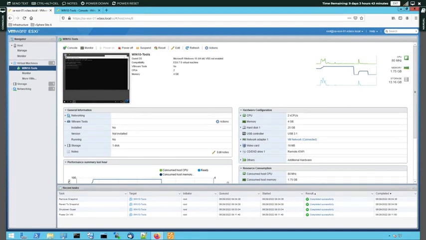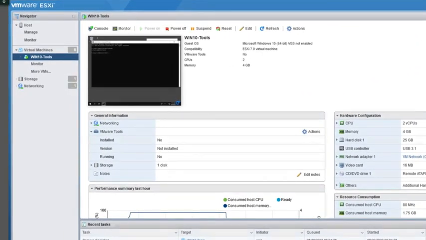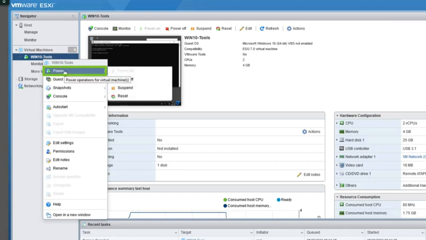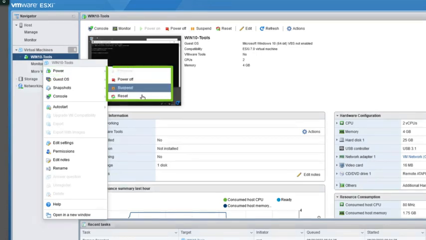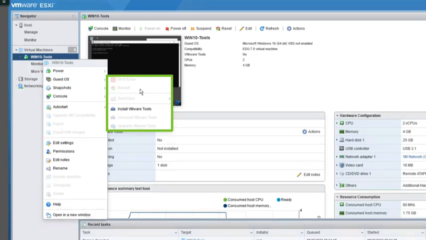One of the issues is that we cannot shut down the guest operating system from the VMware host client. When I right-click the virtual machine, I can power the virtual machine off, I can suspend it, I can reset it. But when we look under the guest OS menu, then we see that all the items here are grayed out. I cannot shut down or restart the virtual machine from here. These options are not available because they depend on VMware tools being installed on the virtual machine.